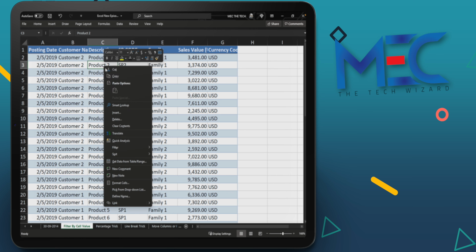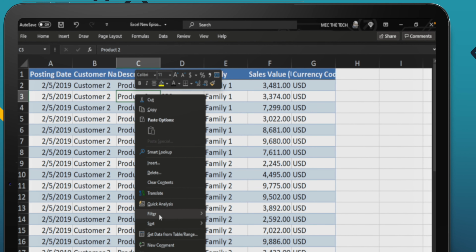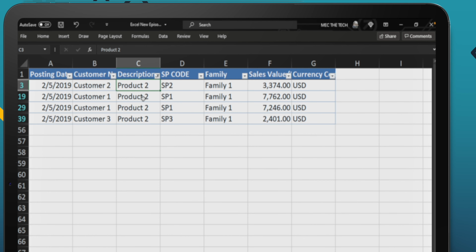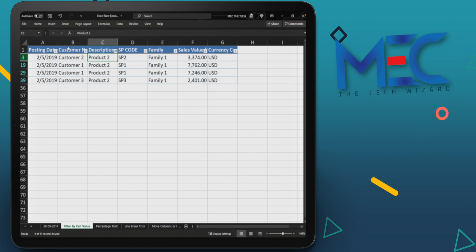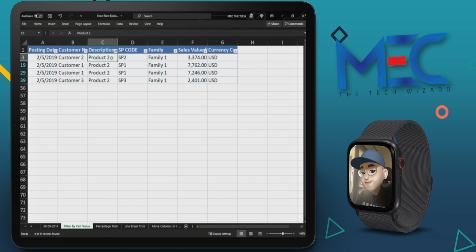Say I want to see all product 2. All I have to do is right-click on the cell, go down to filter, and say filter by selected value. Once I click it, it immediately filters everything. It puts the filter in context on the top and filters all the data to product 2 only. This is very helpful and it speeds things up rather than pressing Ctrl-Shift-L and then selecting. Rather than doing 3 or 4 steps to reach your data, you're getting to the data in one step. This is very, very good.